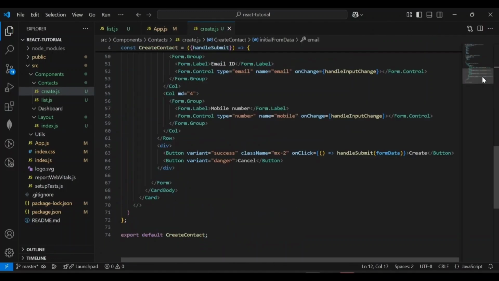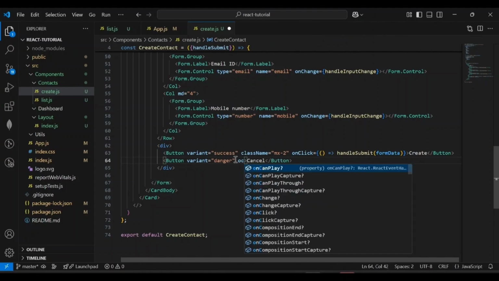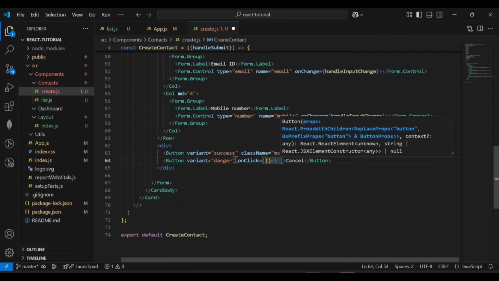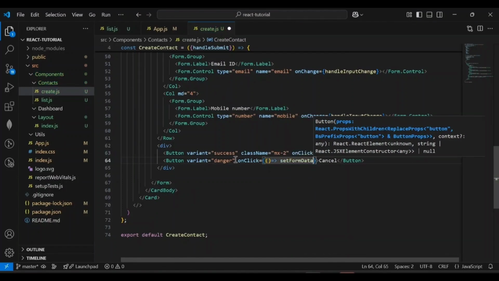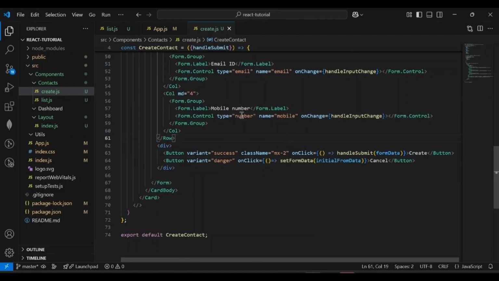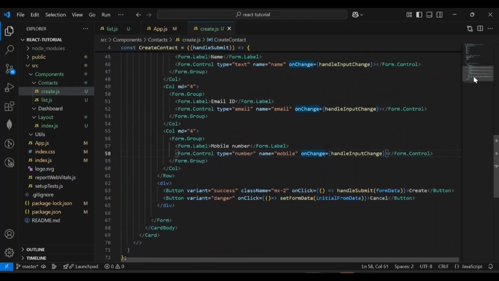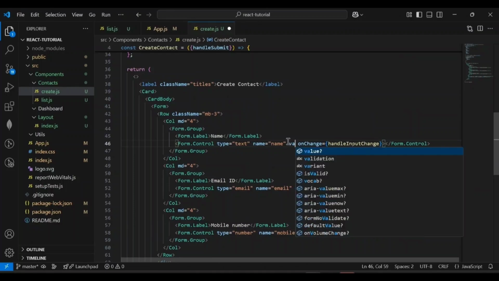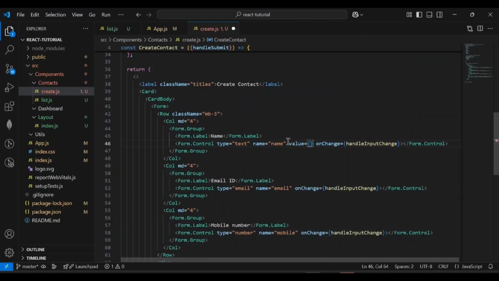We can do one more thing. We can clear the form data when we are clicking the cancel button, so that we can add an on click event in the cancel button, and then we can clear the form data. And also we can map the value from form data in each input, so that we can manipulate the value of the input.